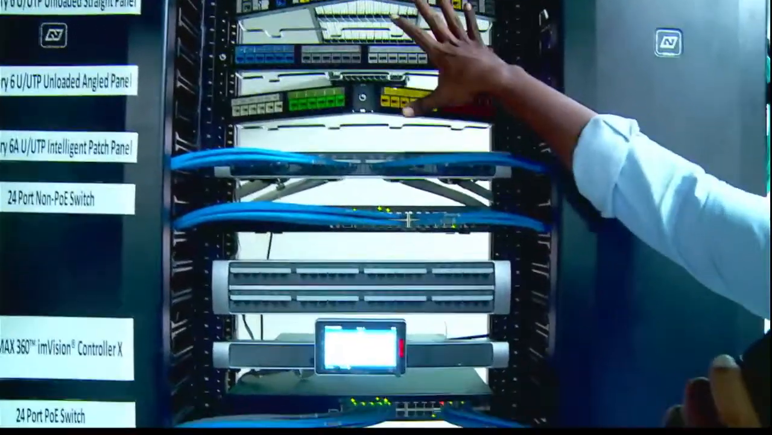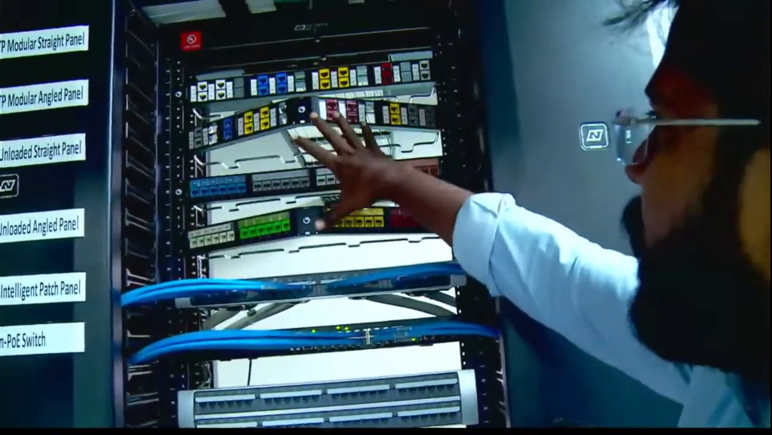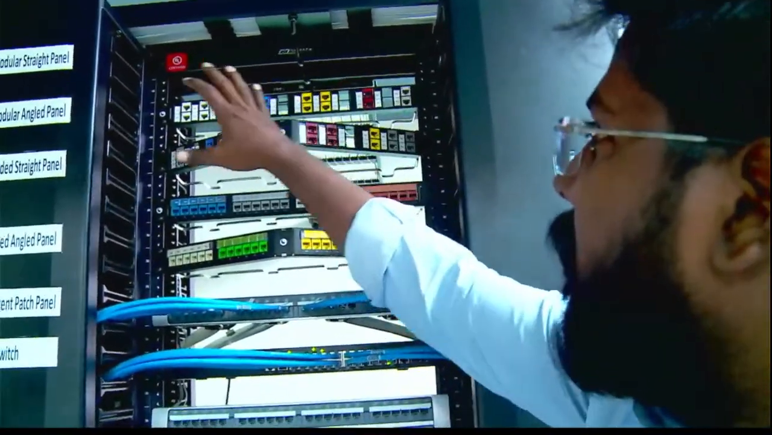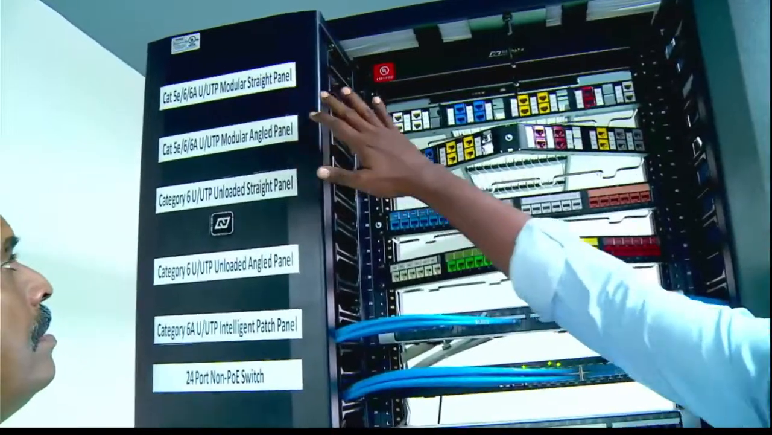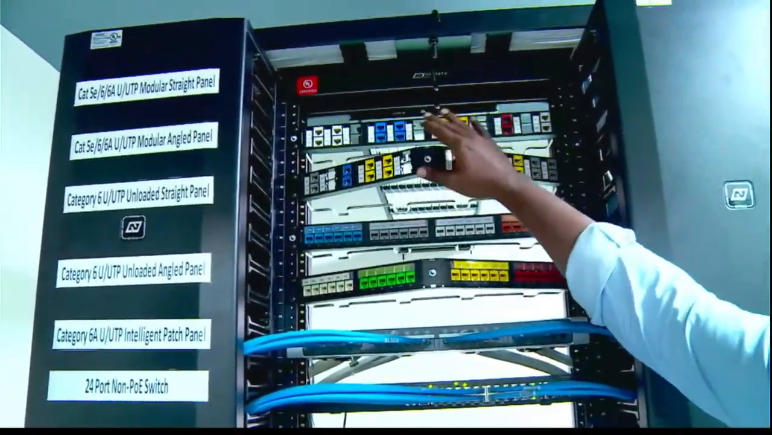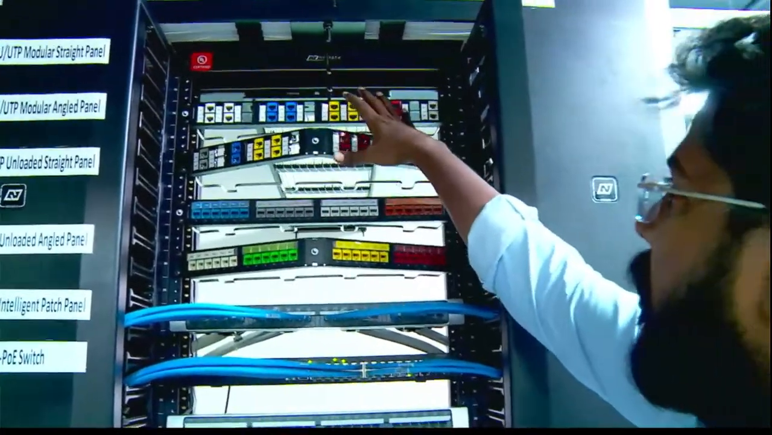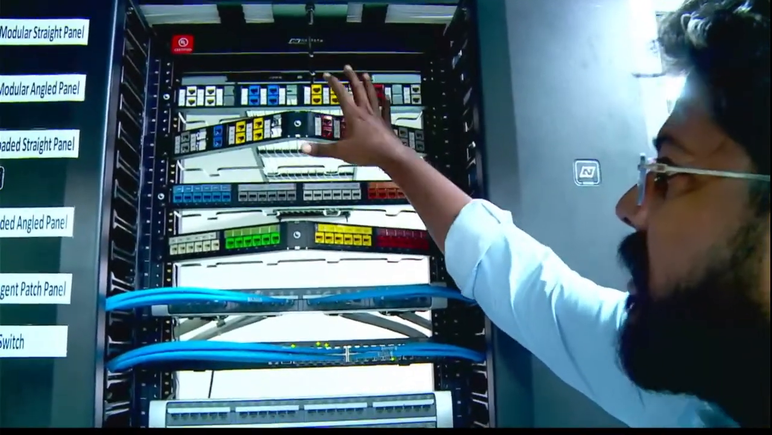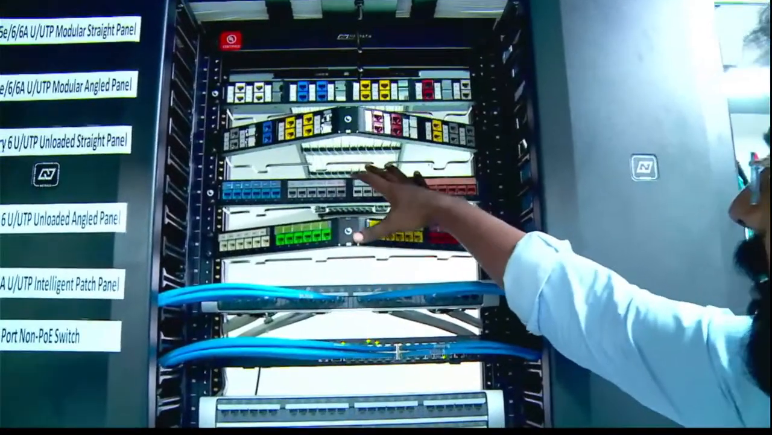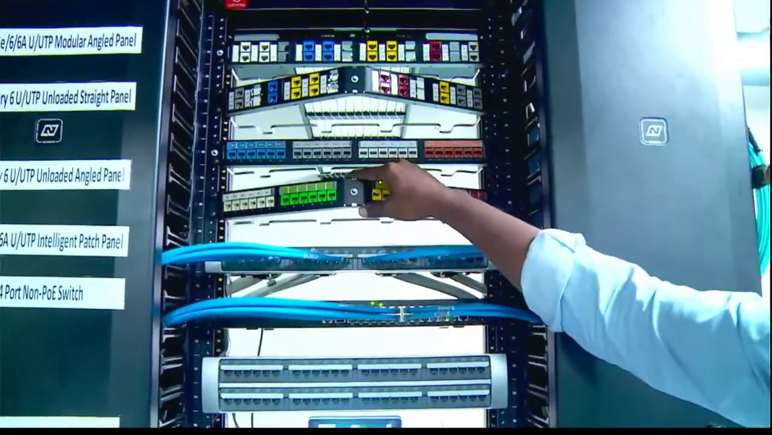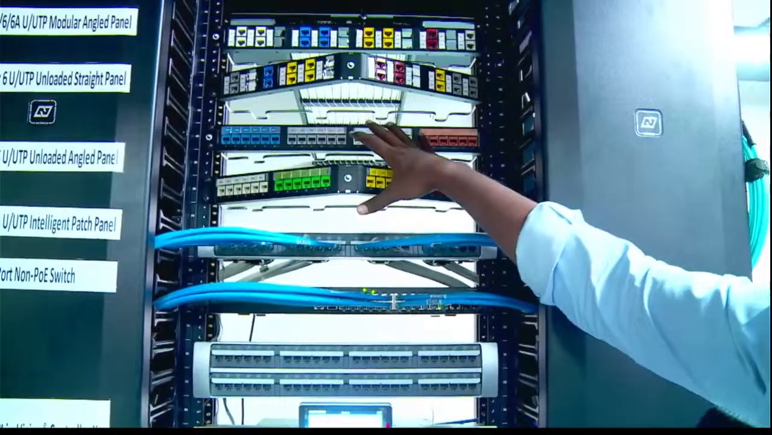Okay. Actually, this is a non-intelligent panel. These are for Cat 5e, Cat 6 and Cat 6a UTP. This is a straight panel. This is an angled panel. Based on our rack positions, we can plan for both panels. And this is also the same, non-intelligent panels. This is straight and this is angled. This is for Cat 6 UTP panels only.